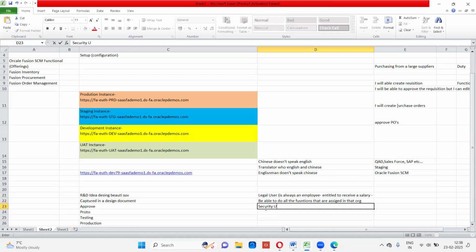A user which is created with a security user will not be an employee. He is not an employee. So employee means actually he cannot get a salary. Okay. So another part is this is very, very important.